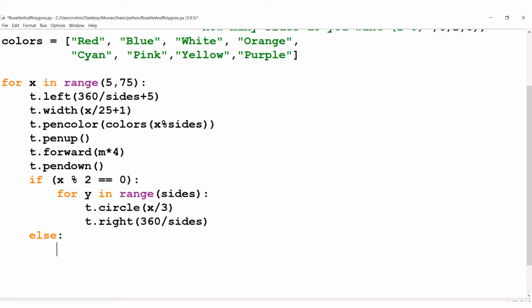So for an odd number, we're going to be putting the for loop for y again in range, open bracket, close bracket, and colon. Inside this, we're going to put again sides. And now as you can see, it's inside the for loop, and what we want to do is t.forward, open bracket, close bracket, and we're going to put m. So we have to move m times forward.